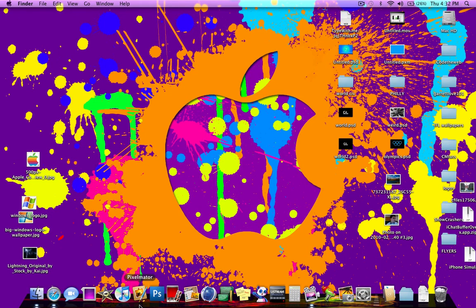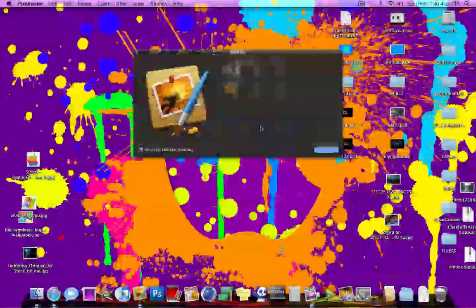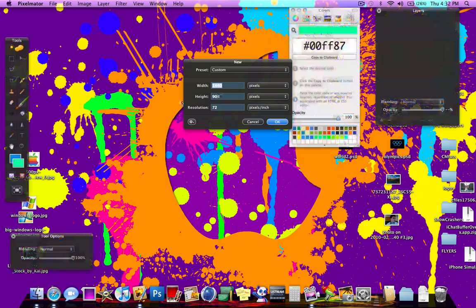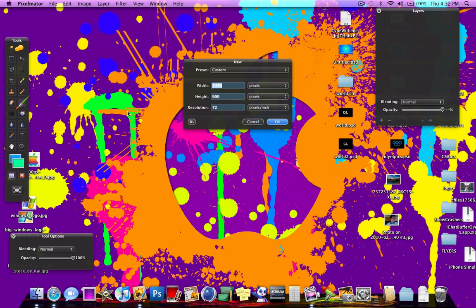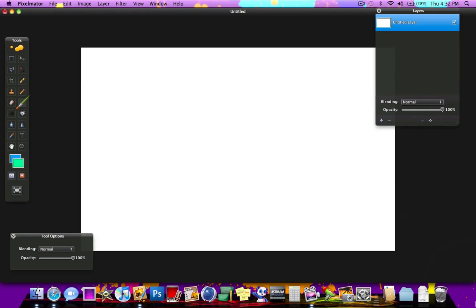You can do this all in Photoshop. However, I'm going to be using Pixelmator for a little bit of the time just because I like how the colors come up in Pixelmator. So set the width and height to the dimensions of your screen because this will be a wallpaper, and let's get started.